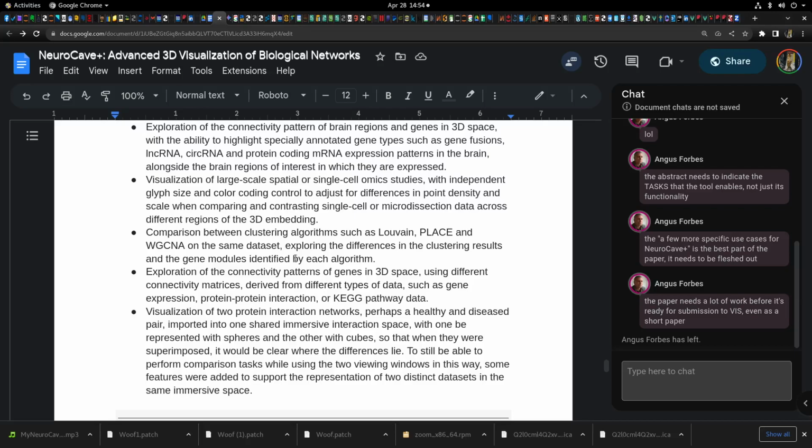Exploration of the connectivity patterns of genes in 3D space, using different connectivity matrices, derived from different types of data, such as gene expression, protein-protein interaction, or KEGG pathway data.